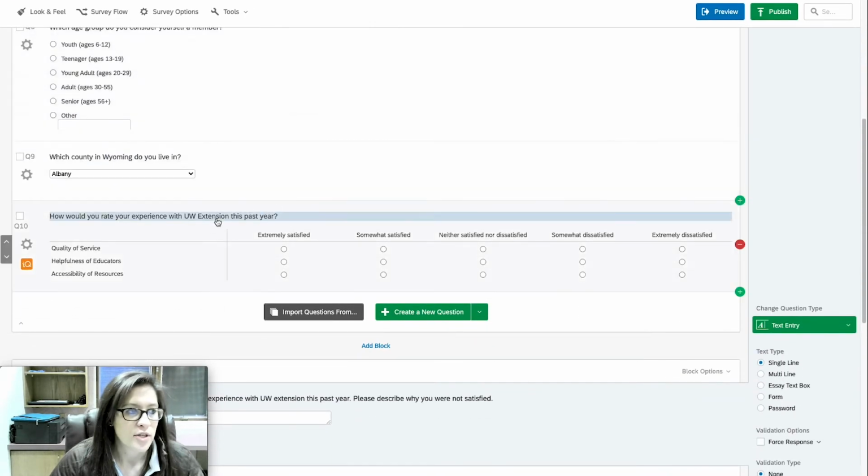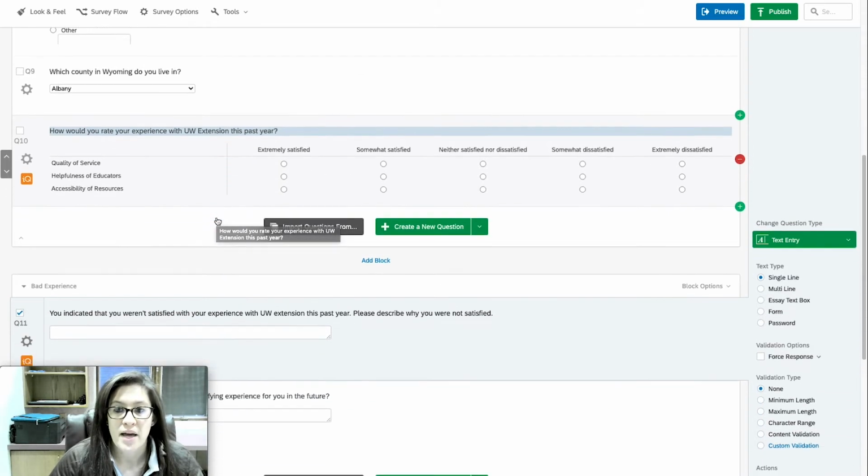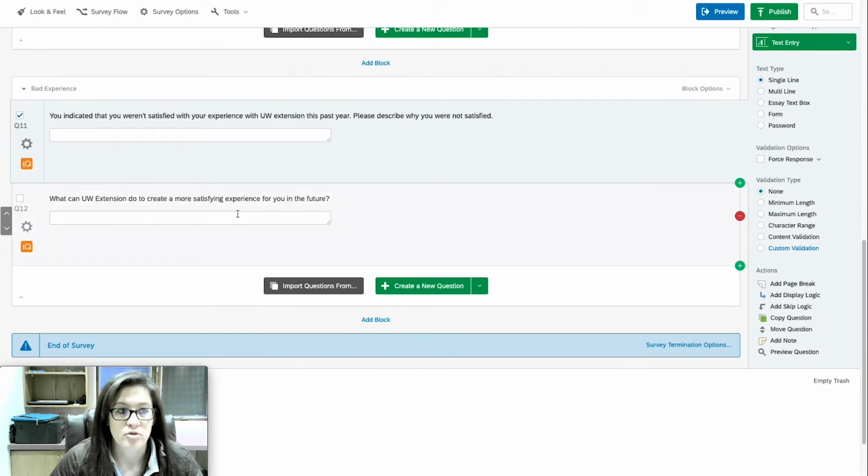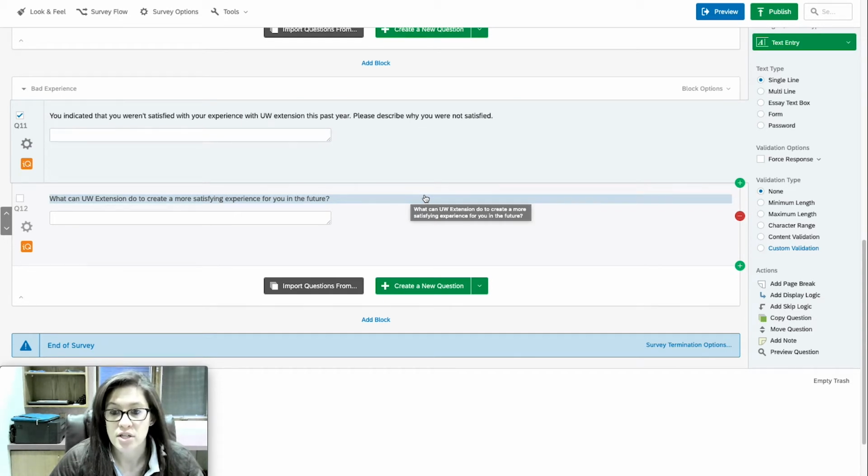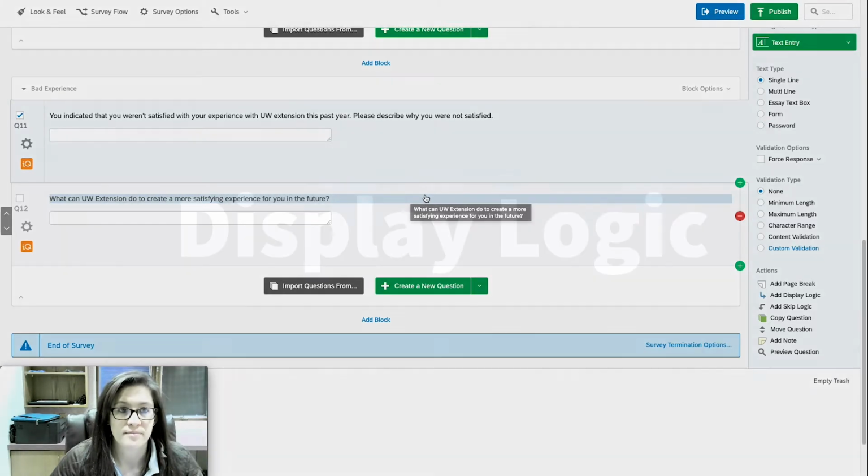Now let's go back to the last question I created in the introduction block of my survey. That question was, how would you rate your experience with UW Extension this past year? If a respondent indicates that they're not satisfied with their experience, I'd like to know more information to help prevent that in the future. So I've created the Bad Experience block to get more information from those respondents. In this block, I have 2 questions to gather that information. For those who are satisfied, I'd like them to continue on with the survey, and they don't need to answer these additional questions on their experience. So I'm going to use display logic to direct a respondent to those additional questions only if they were not satisfied.